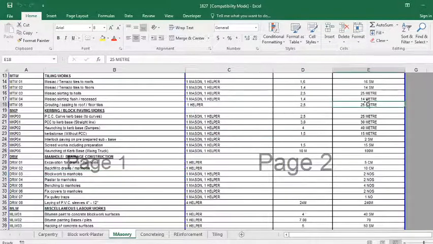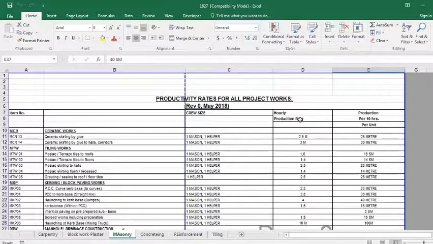numbers. It's in square meter. Somewhere you can see it's a square meter. Where we are doing tilings and all, it's a square meter. Somewhere it is in meter also, because we are talking about skirting or the halls, so it is in meters. You cannot do it in square meter. Wherever there are different units, it also shows how many people are required and how much work can be done. This is the hourly production rate.